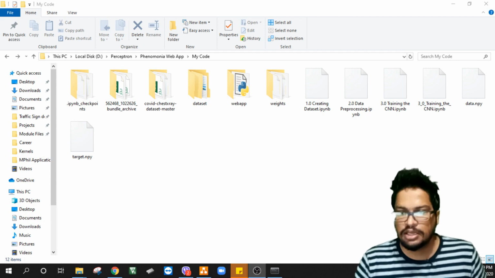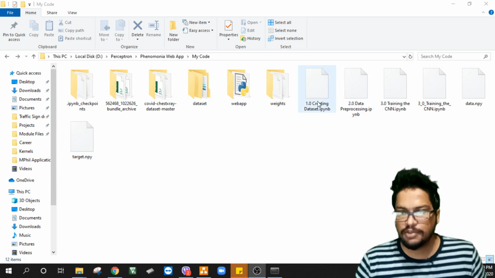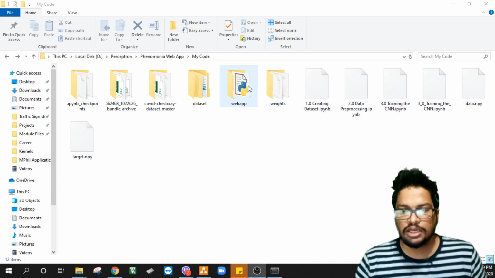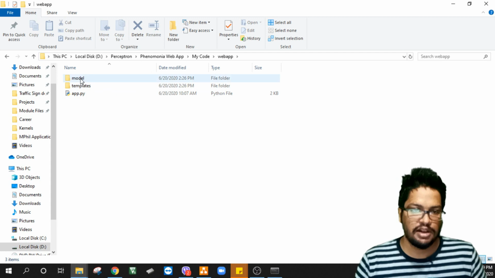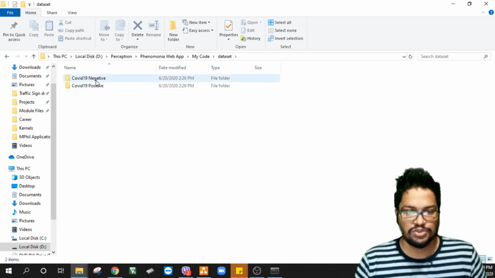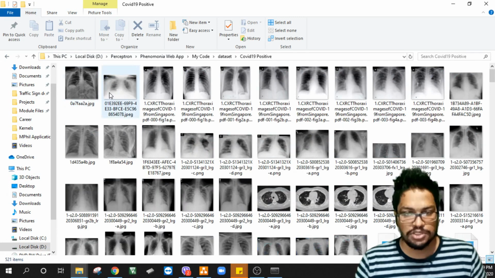files. So these are the three main codes that I'm going to use in this project. This is actually for the dataset creation, and this is for the data preprocessing, and this is where I'm going to train the convolutional neural network. And this folder contains the web application. I will explain it later. And this contains the dataset, actually the COVID-19 negative images and also the COVID-19 positive images.